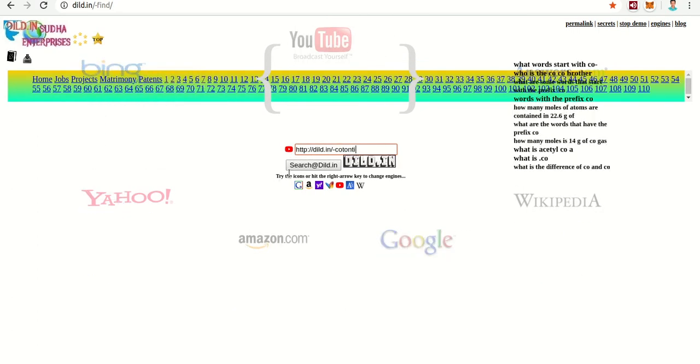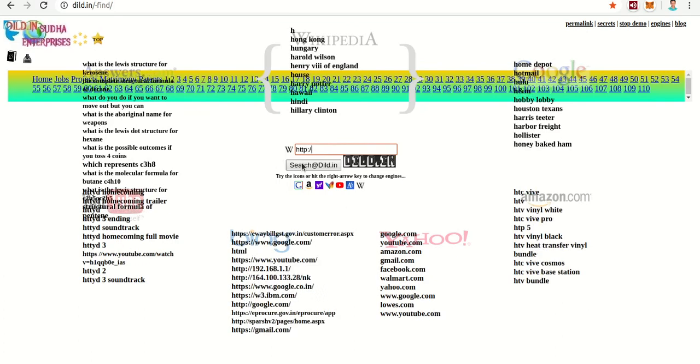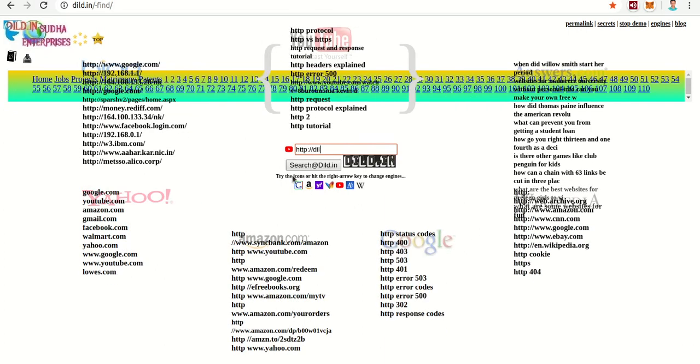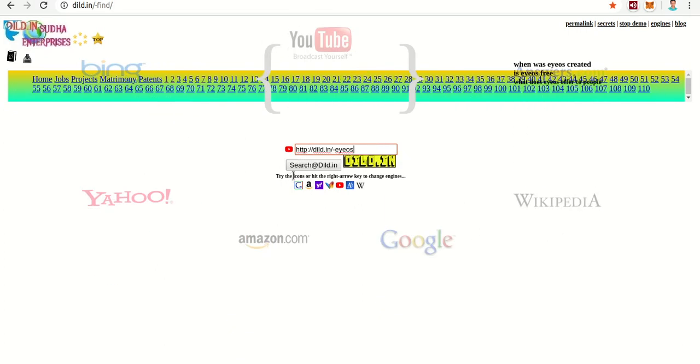Know of a better way? Let us know. Contact us. To start the demo, click here. Click again to stop the demo. To switch between engines, use the right arrow key. Click on the icon, found below the search box, of the desired engine.